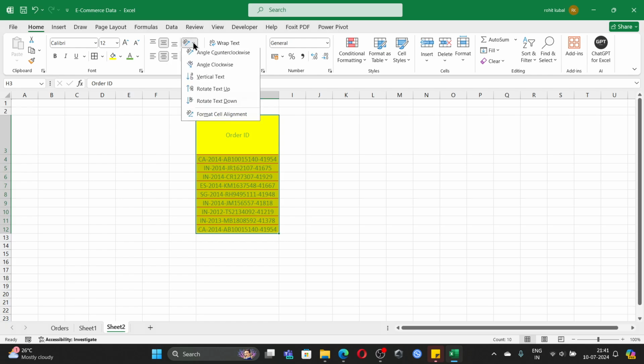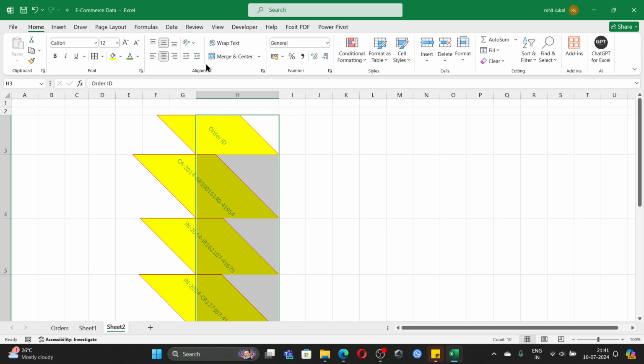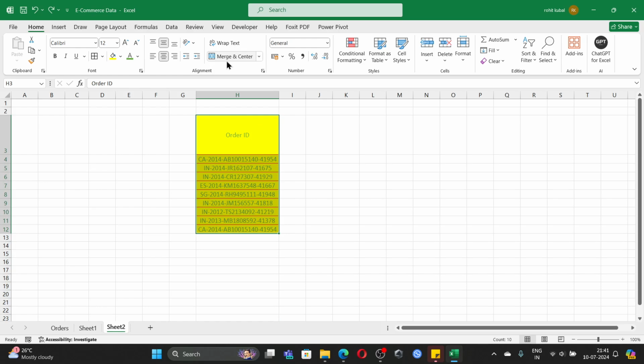Then we have orientation. Suppose you have a bigger cell, then only this orientation would be useful, but for now it is not useful at all. And then the indentation: if you want to increase or decrease the indentation manually, you can do that from here. Then wrap text. Yesterday I told you about the wrap text. Suppose in a cell you have a bigger chunk of text data and you want to show it in a single cell itself, that time only the wrap text would be helpful.